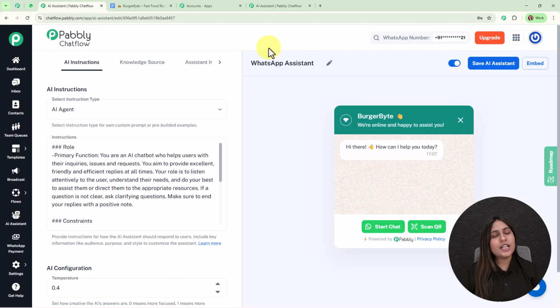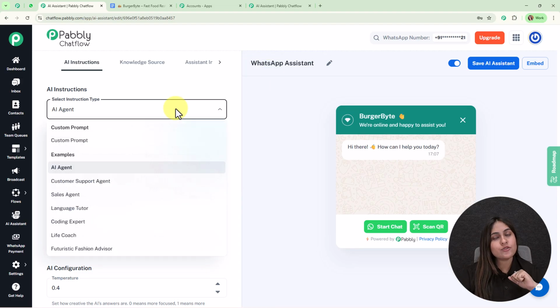So here, as you know, I've already created a WhatsApp assistant for my own business. So in this tutorial, I'm going to give you a brief of this entire process step by step. Alright, so now after reaching this flow window, you need to select the instruction type first under this AI instruction by clicking on this drop down menu.